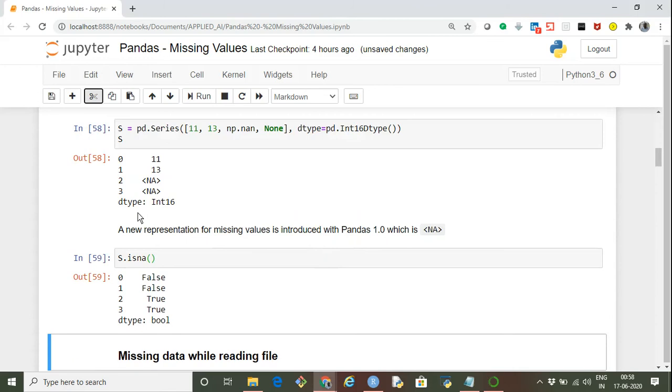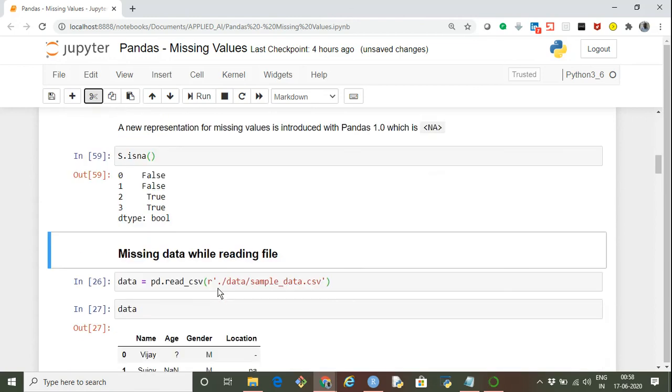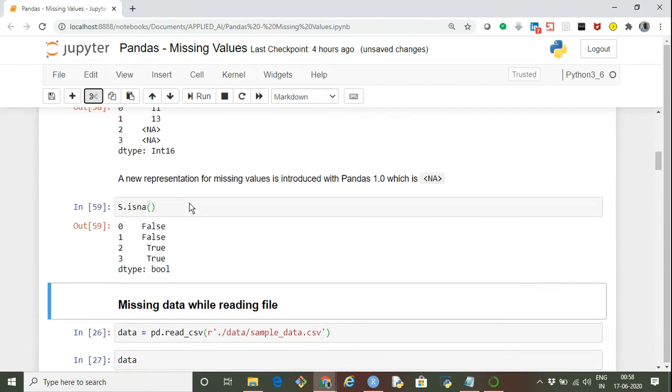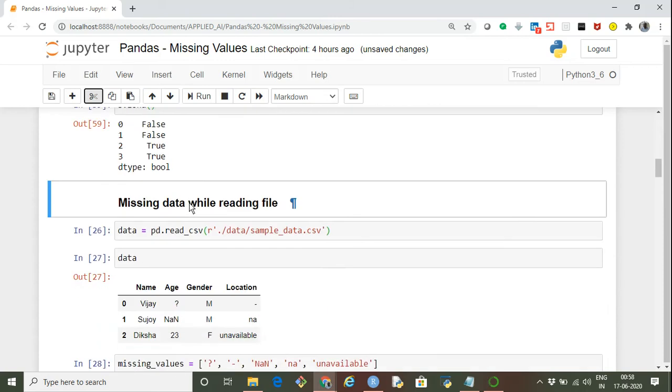Now on the same series, I can apply the .isna() function and find out whether any given element is null or not. Accordingly, it will return false or true. If it is not null, it will say false. If it is null, it will say true. So this is fine. This is just the basic before we actually proceed towards the main example.